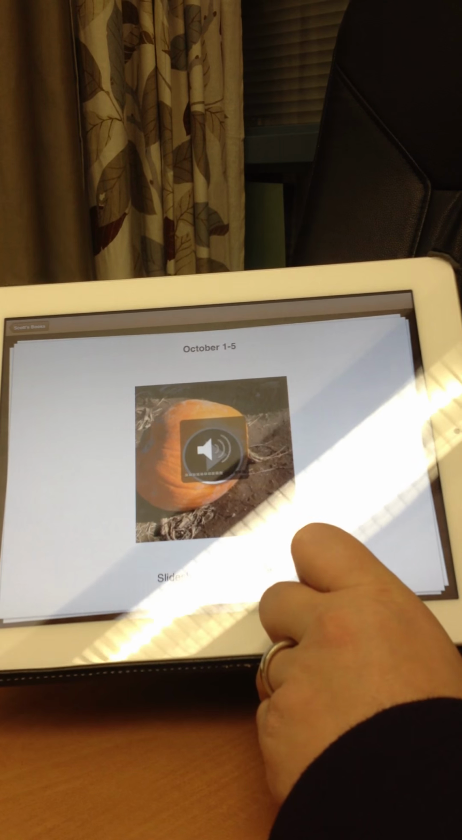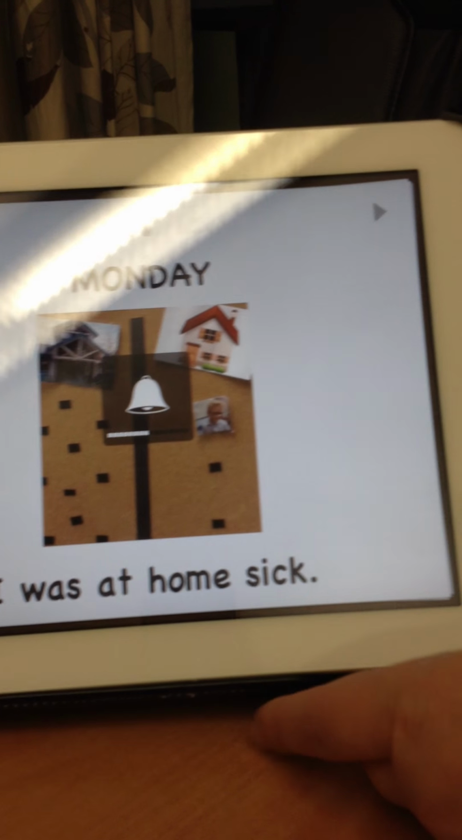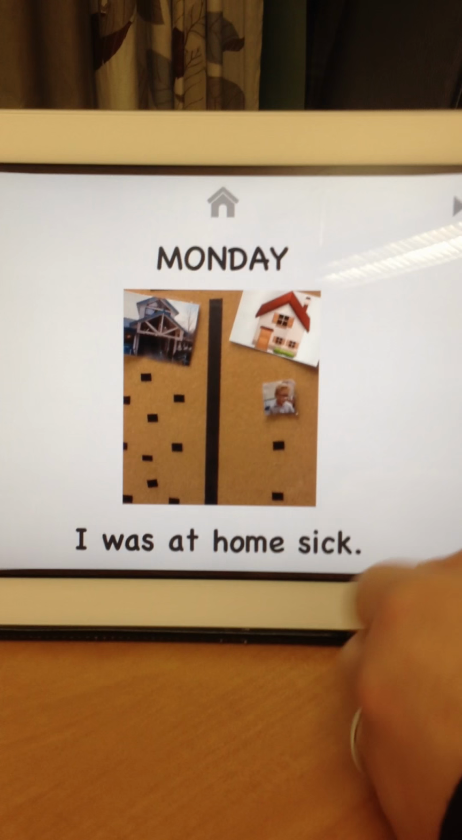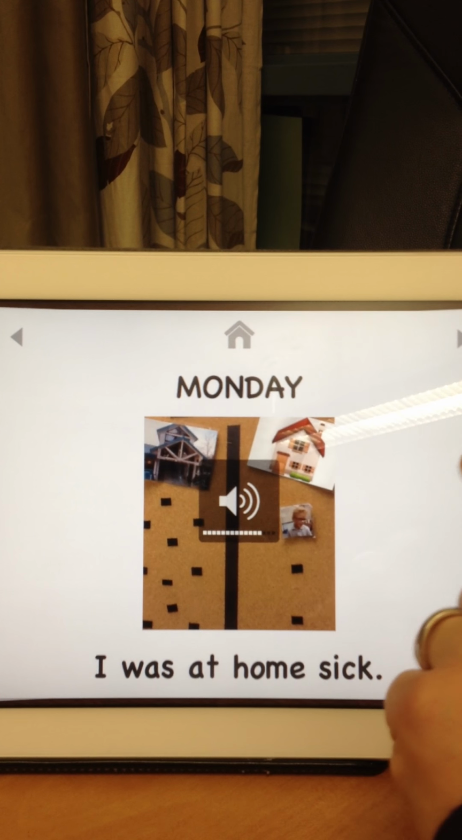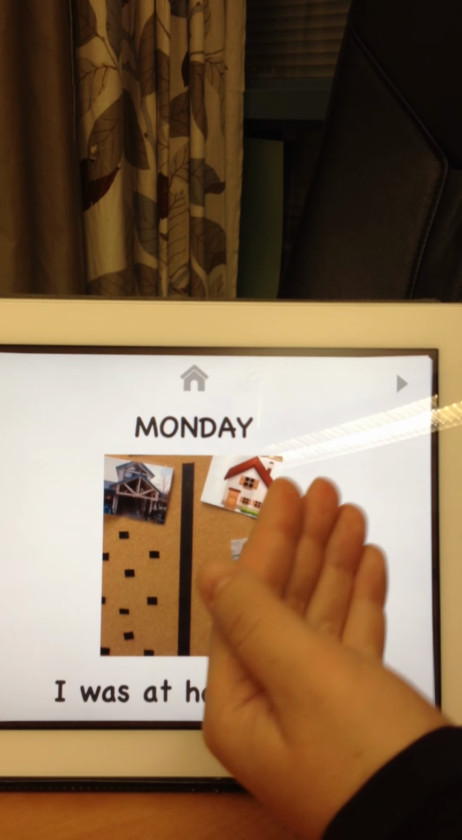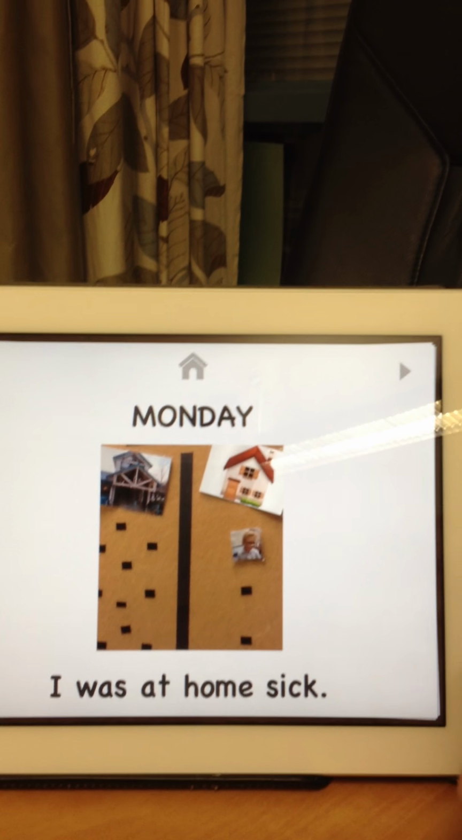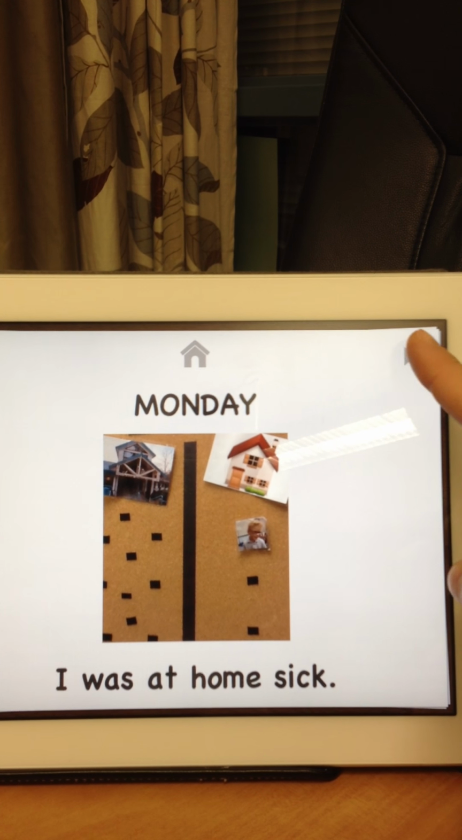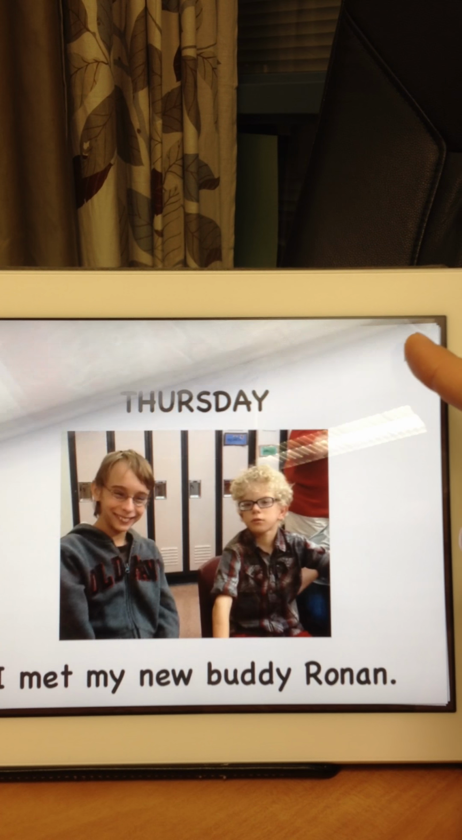You can record your voice talking over it. Monday. I was at home sick. And we're using it every day. At the end of every day, we're putting a picture from that day, and we're describing a highlight from his day. At the end of the week, we go through it.